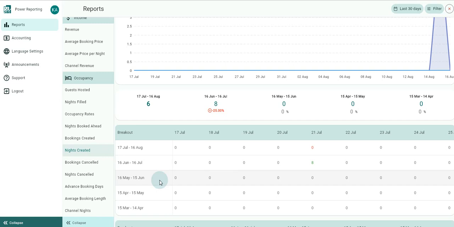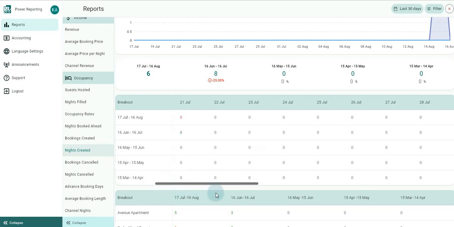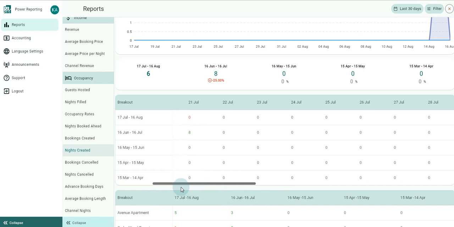Moving down to your breakouts by time periods, the time period selected in your filter will also have a more detailed breakout where you can get figures for each period. Using the scroll bar below will allow you to see all the different information available.